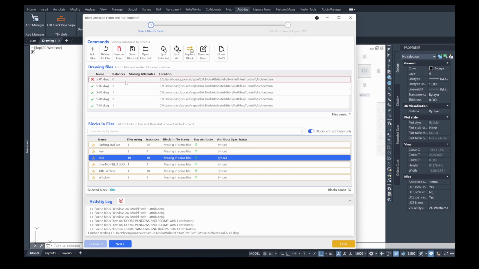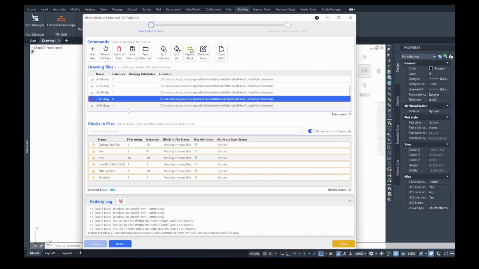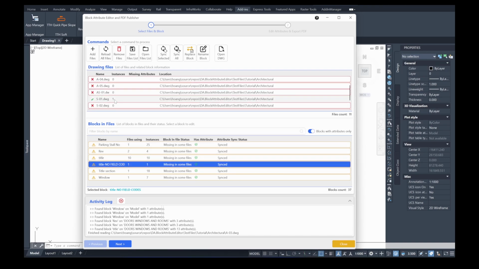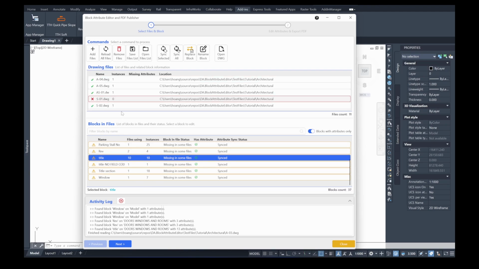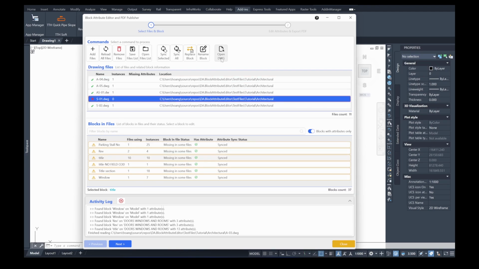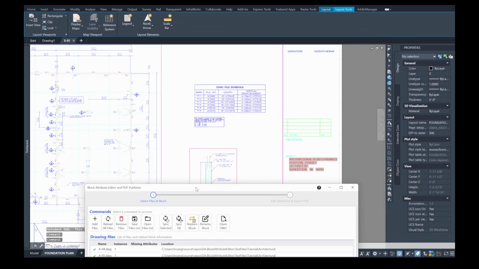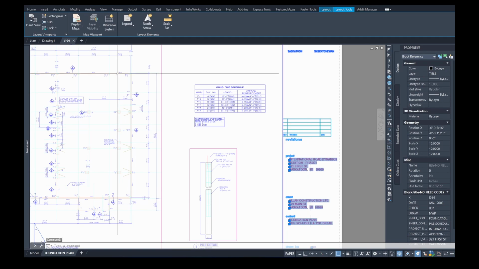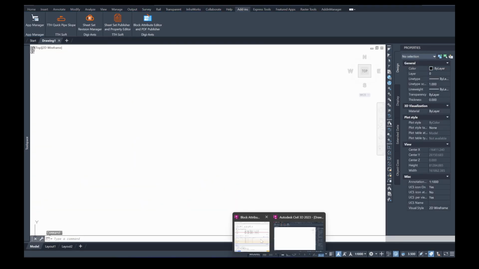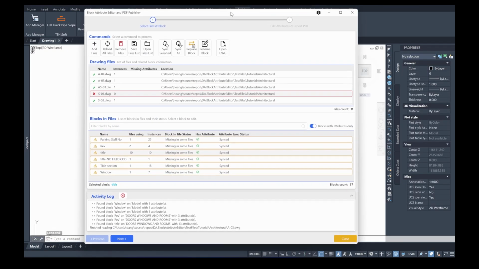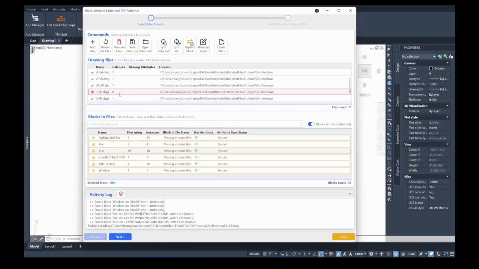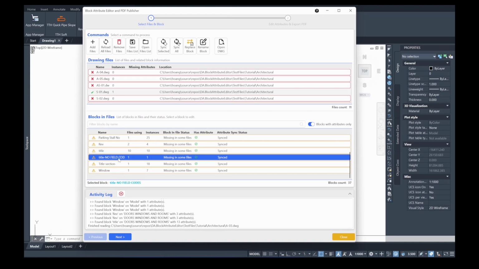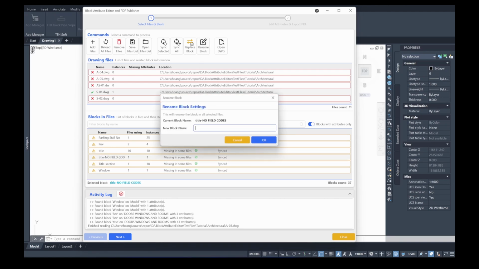Rename block. In this example, the name of the title block in file S01 is not consistent with other files, so we need to rename that block to ensure consistency. We will select the file S01, then select the block, then click on the Rename Block command. Enter the new name for the block, which is title.